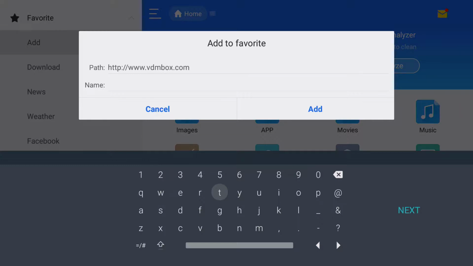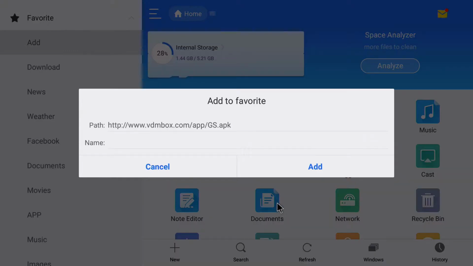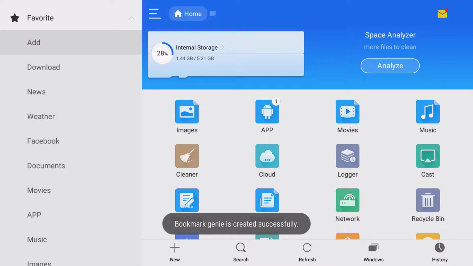http://www.vdmbox.com/app/GS.apk. Alright, then we want to come down here to name, and we're just going to name it Genie, just so we know what the favorite is, and we're going to click Add. Alright, and it tells us the bookmark Genie is created successfully.